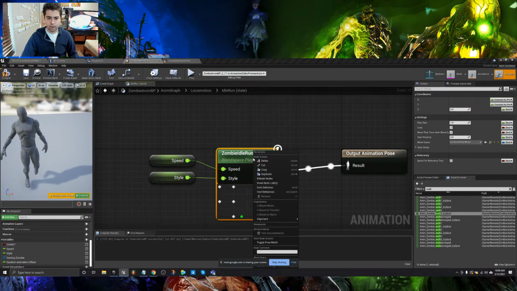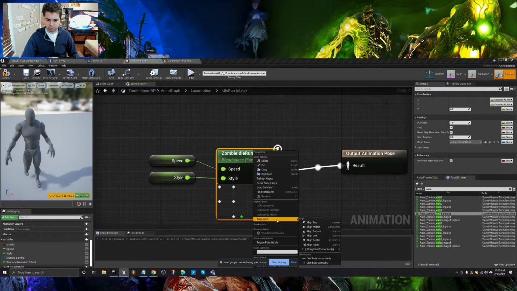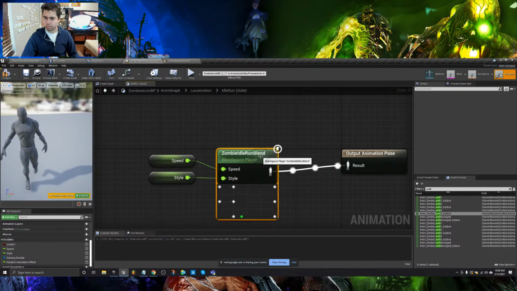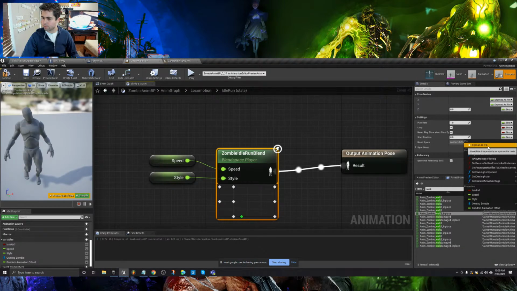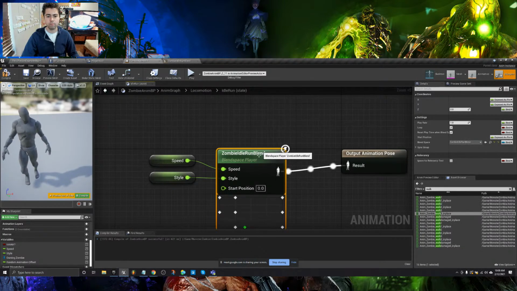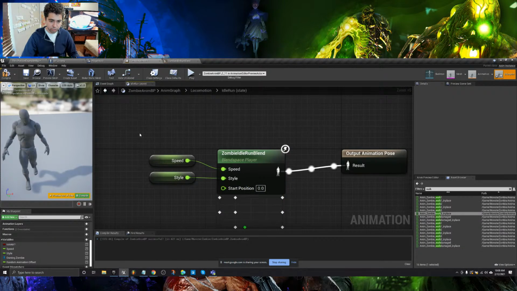Let's see. How do I expose pins again? Expose. Right click. Says we can bind it. Exposes pin. Perfect. Okay, now we have a pin for the start position.